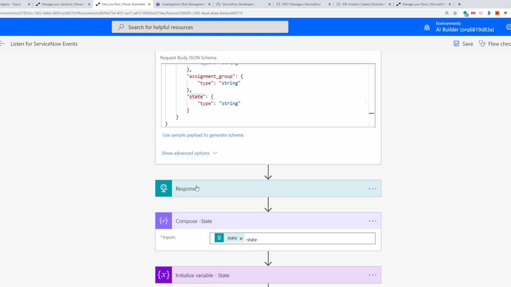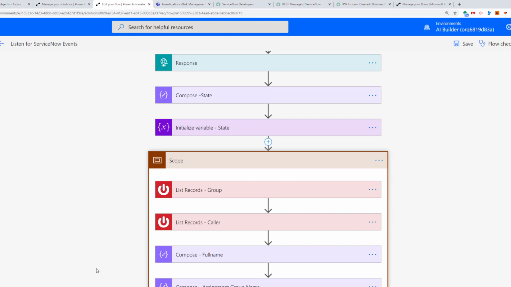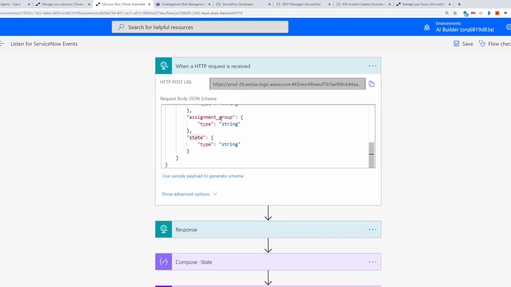From there, we're just going to acknowledge the fact that we've received it, and then I'm not going to go through this in a whole lot of detail, just managing that state, what we talked about before, determining the state. Is it a new record? Is it closed? Is it updated? That sort of thing.